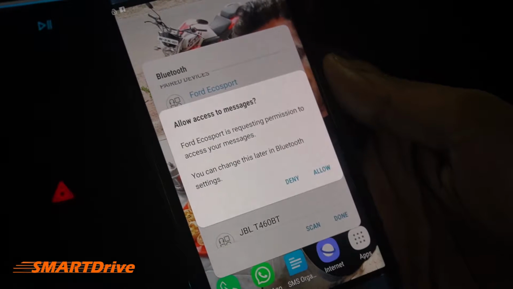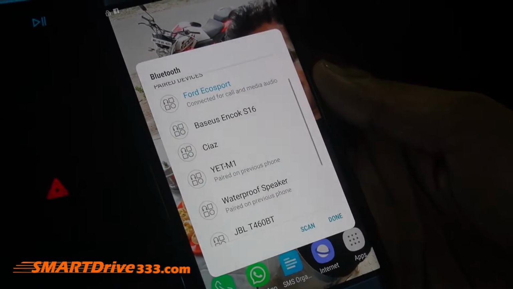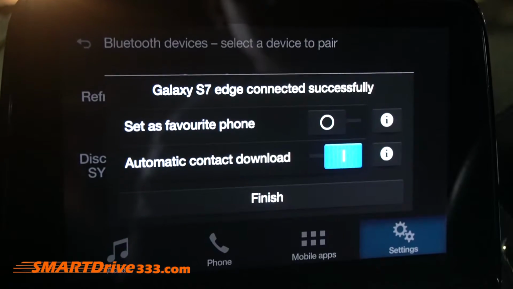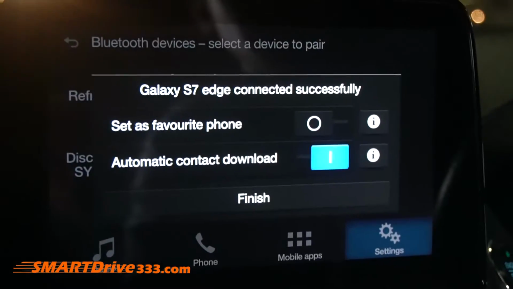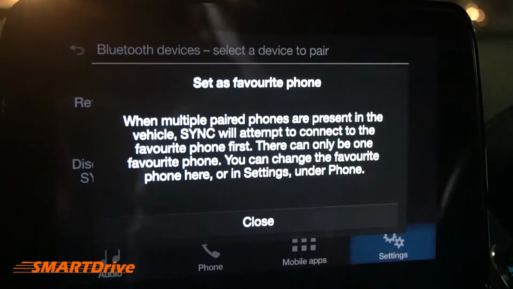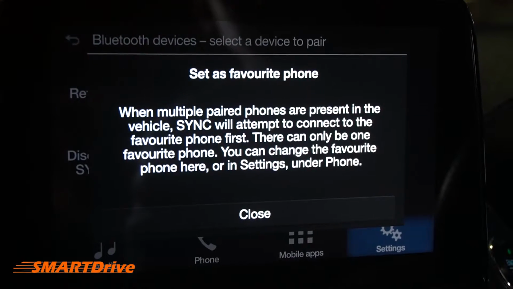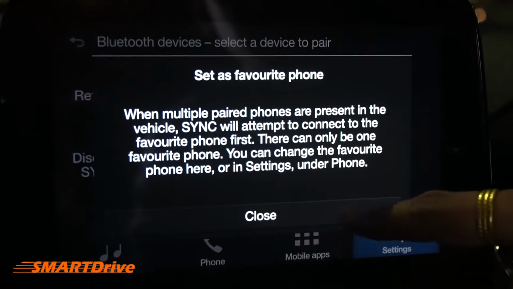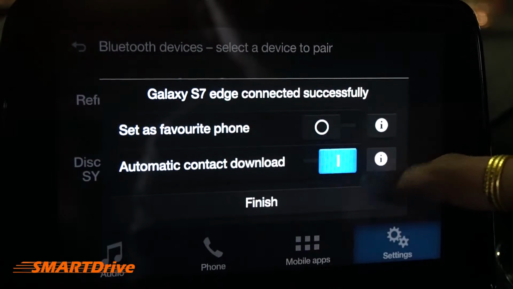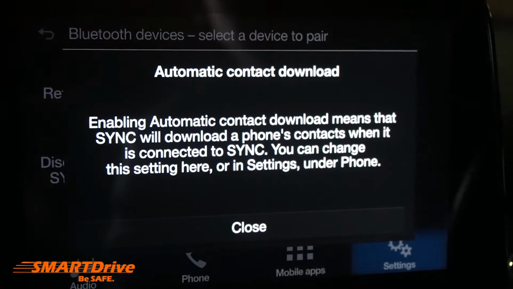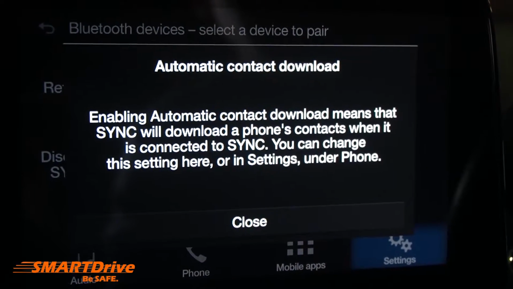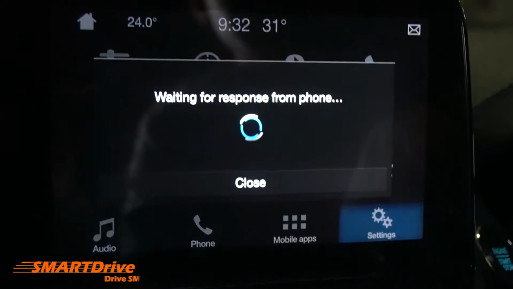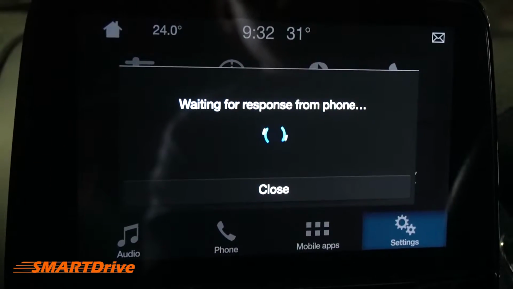So if you need message alerts, you can just press allow, and if you want to set it as a favorite, you can click the first option, and this will definitely give priority to your phone in case there are two or multiple phones with Bluetooth switched on. And automatic contact download is a must-have feature so that you can get all the contact details of an incoming call on the display panel. So you need not worry about whose call it is.